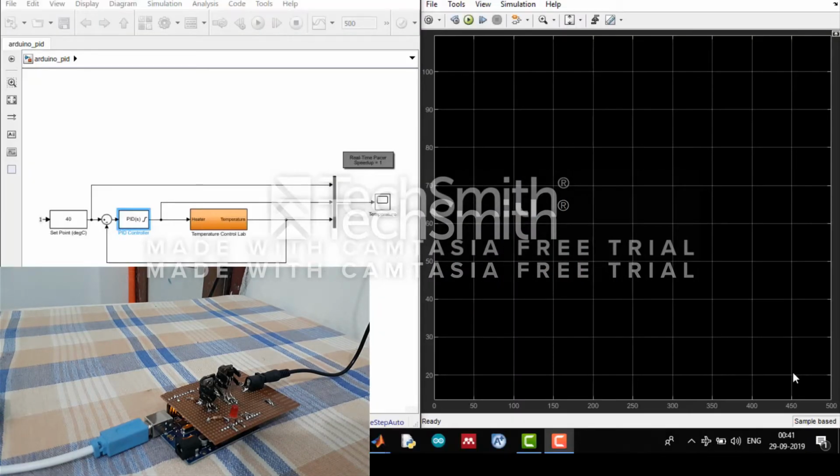Finally, we are going to control the temperature of a heater using a PID control technique. In the PID control technique, the tuning parameters are calculated using different tuning methods, for example Ziegler-Nichols or Cohen-Coon, by using the open loop step test data.